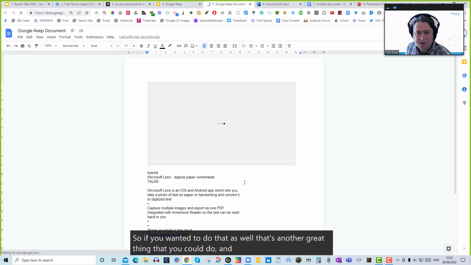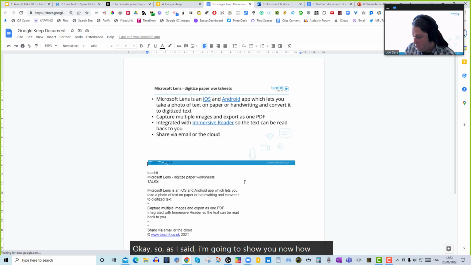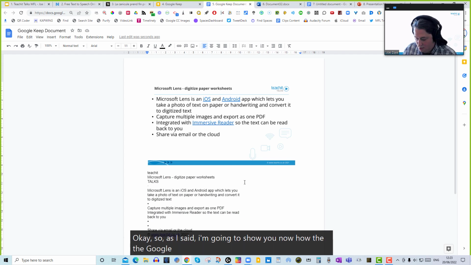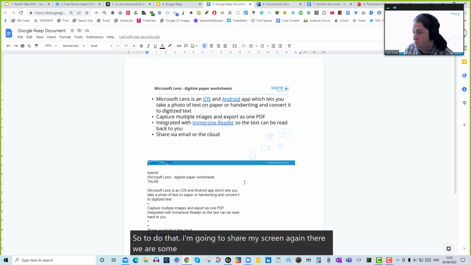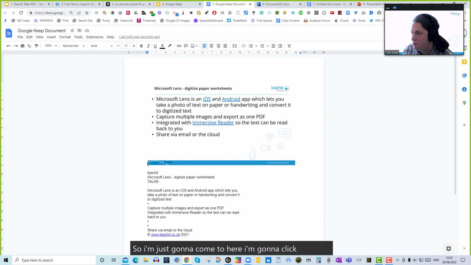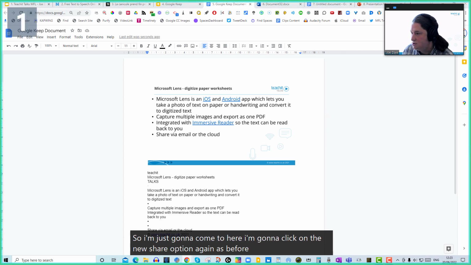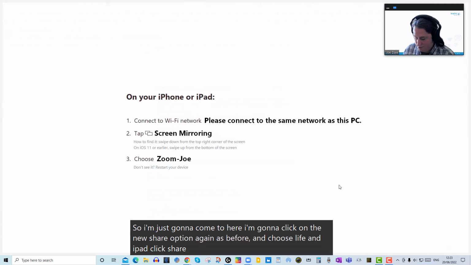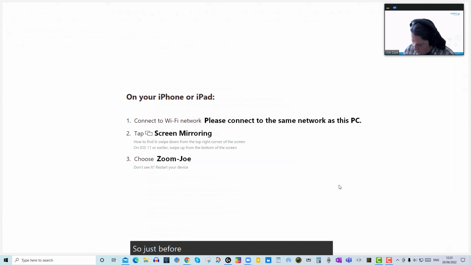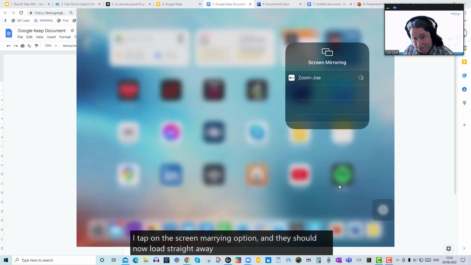Okay, so as I said, I'm going to show you now how the Google Keep works on the app. So to do that, I'm going to share my screen again. There we are. So I'm just going to come to here. I'm going to click on the new share option again as before, and choose iPhone, iPad, click share, and there we are. So just as before, exactly the same process. I launch the control panel, I tap on the screen mirroring option, and this should now load straight away. Fingers crossed. Here we are.